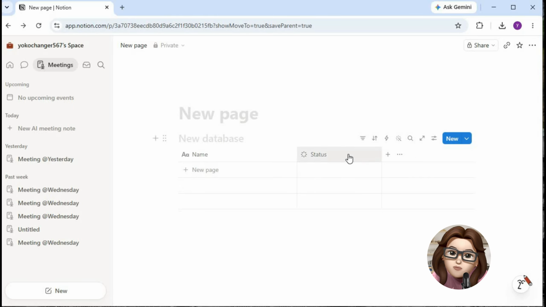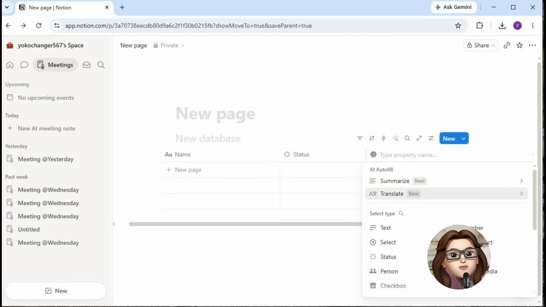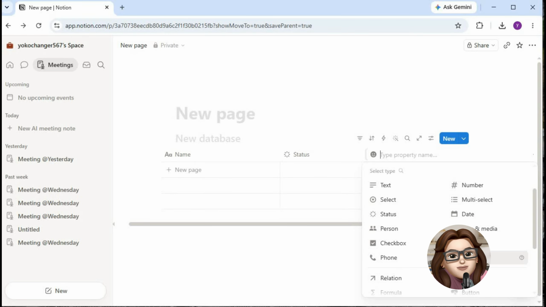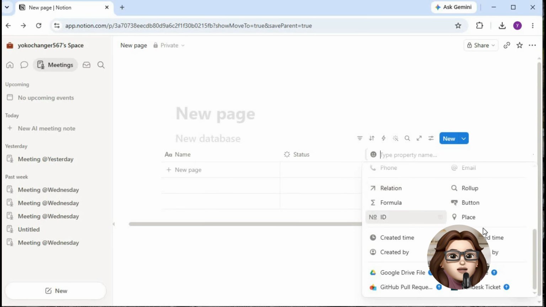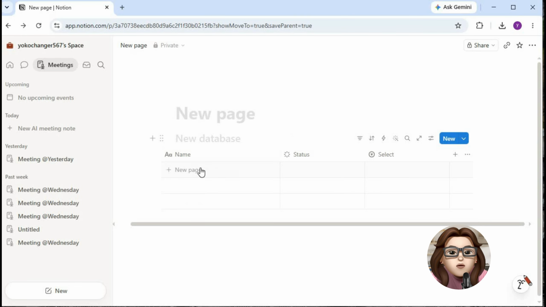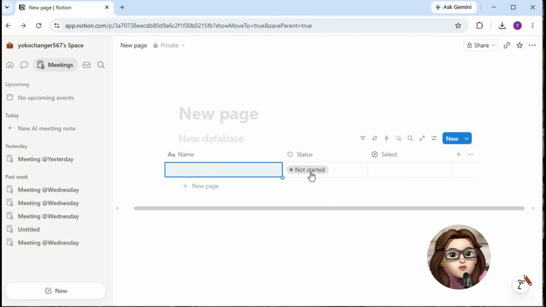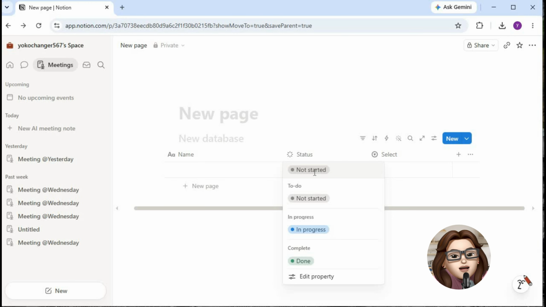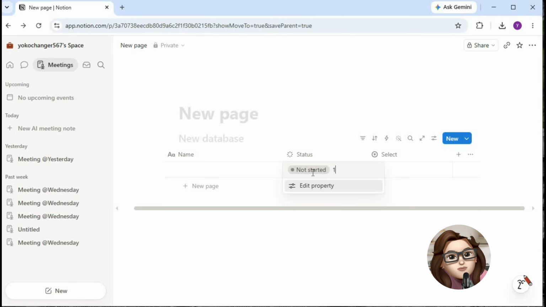You can select options like status, date, select, multi-select, checkbox, number, person, or other property types depending on your needs. Give the property a name, then enter or select its value. You can repeat the process to add as many properties as you need.